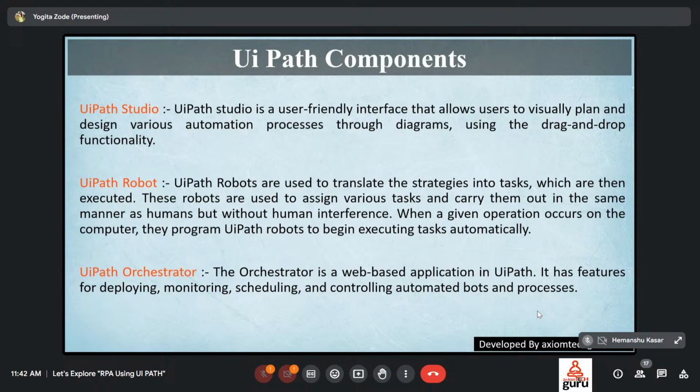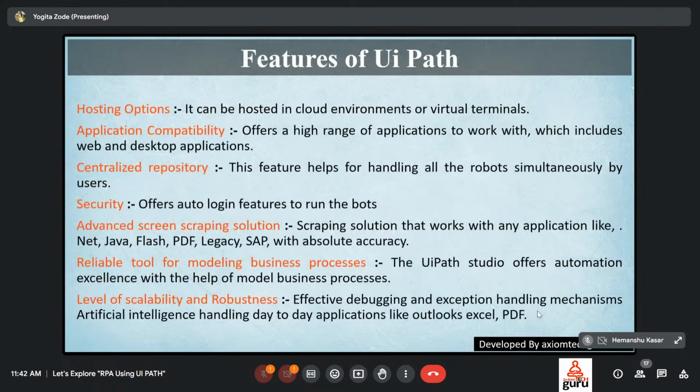It has features for deploying, monitoring, scheduling, and controlling automated bots and processes. So there are many features of UiPath, like hosting option. It can be hosted in cloud environment or virtual terminals. Application compatibility offers a high range of applications to work with, which includes web and desktop applications.